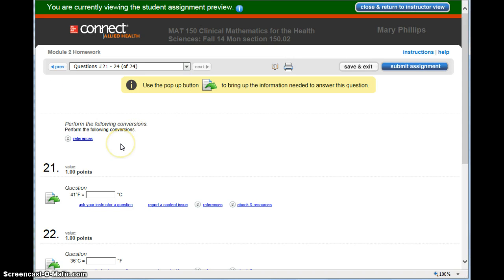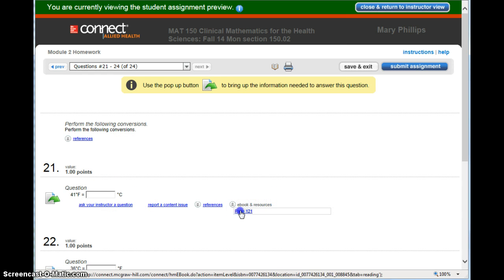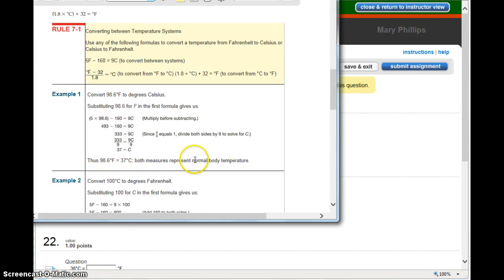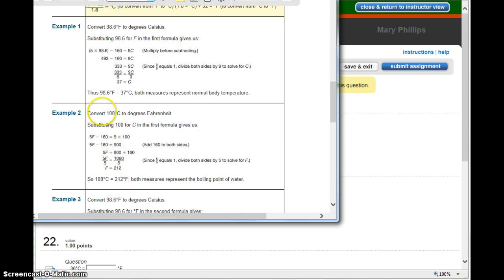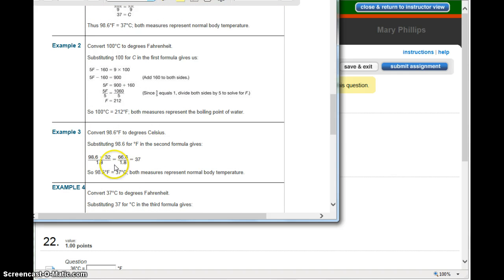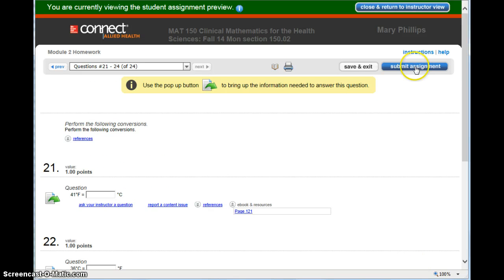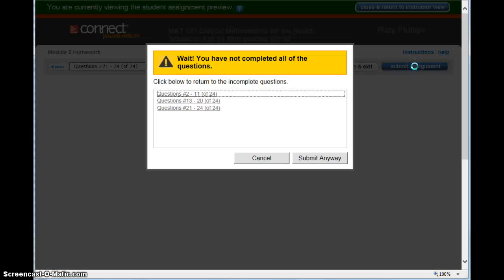Now I'm at temperature conversions. Once again, I don't know my formula yet, so I can just click on the ebook and it'll take me right to the page where the formula is listed, so I can do the math there. And this is where I told you to round to tenths, so you'll see as you look at some of their examples, the rounding that is to the 10th of a degree. So when I'm done, at the top I click Submit Assignment.